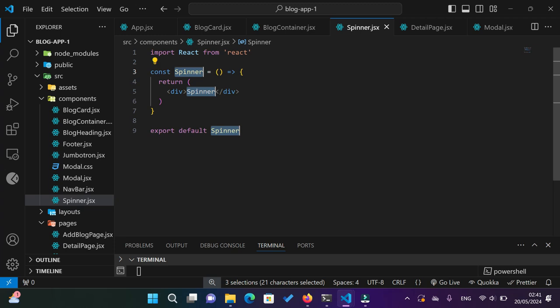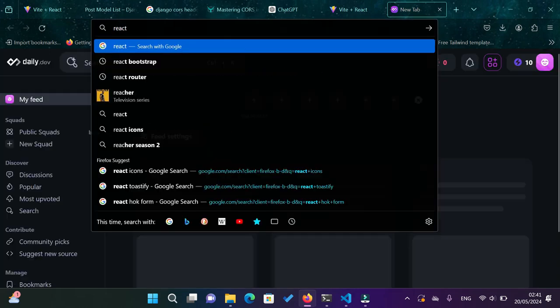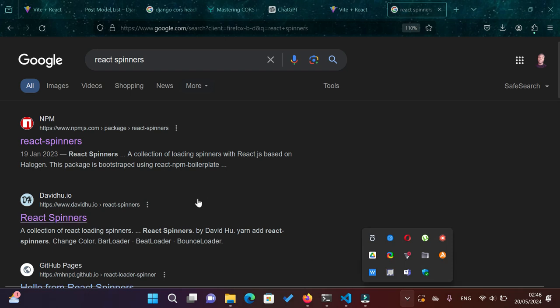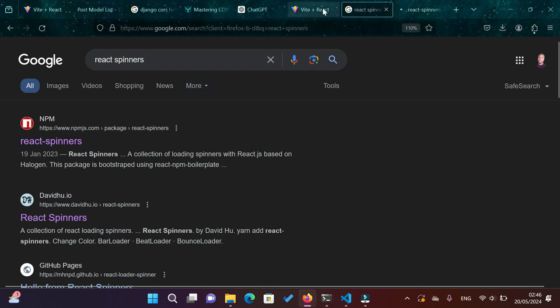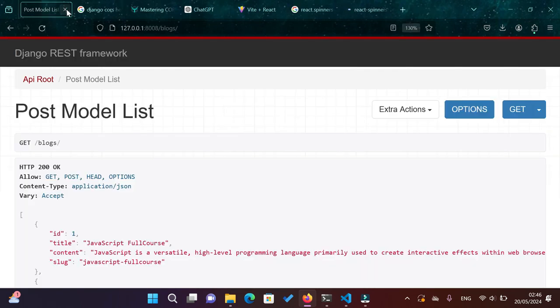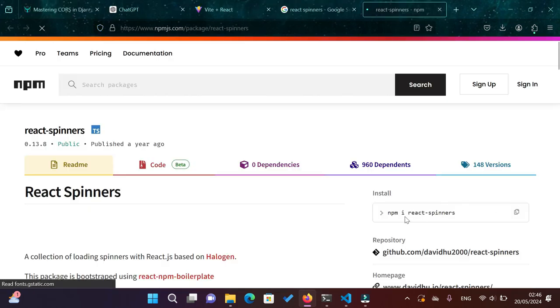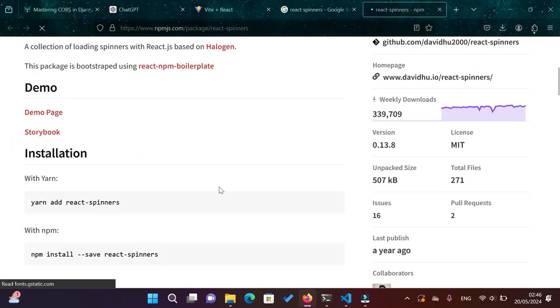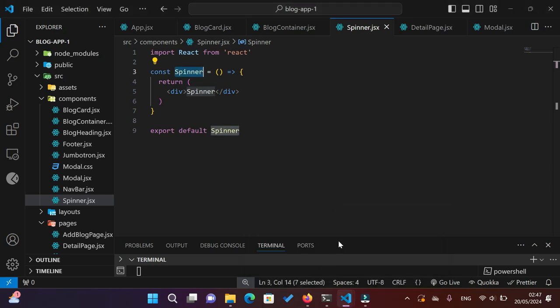I'm going to go to the browser and search for React spinners. Click on the first link. So let me close this, guys. The first link is open. We need to install React spinners as a library, it's a dependency. You can see the command here on the top right. Copy this to your project.